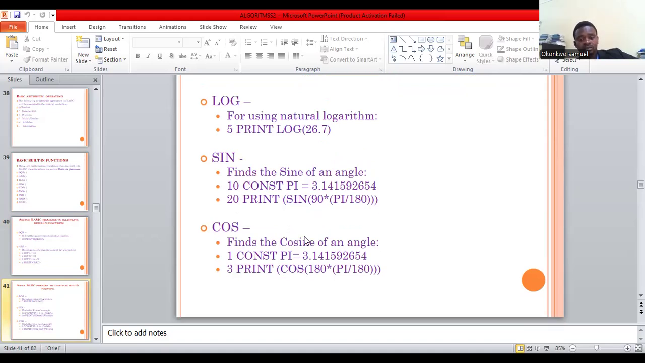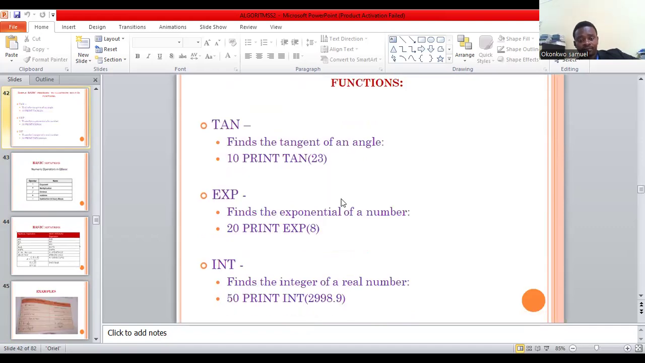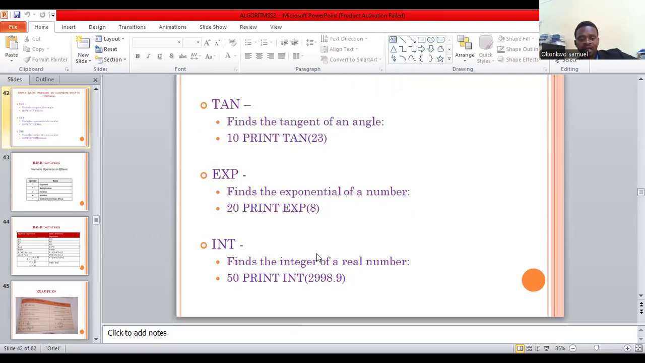Okay, now look at tan. So this calculates the tan of a number. This calculates the exponential of a number. This calculates the integer of a number. So let me leave it a little so that you can look at it and practice it. The video seems to be very fast, but you know, you can always rewind and rewind and rewind until you understand it.